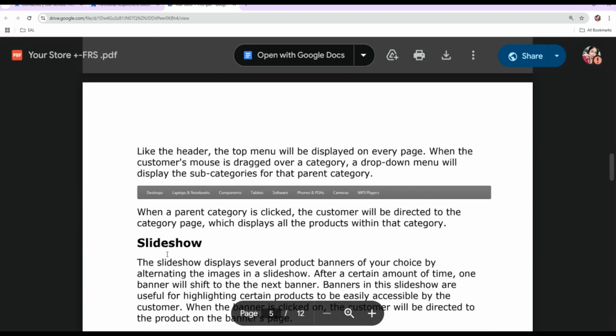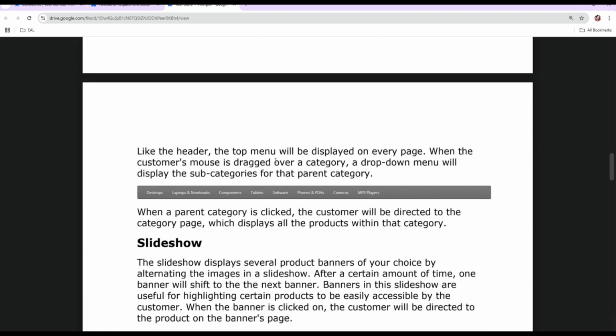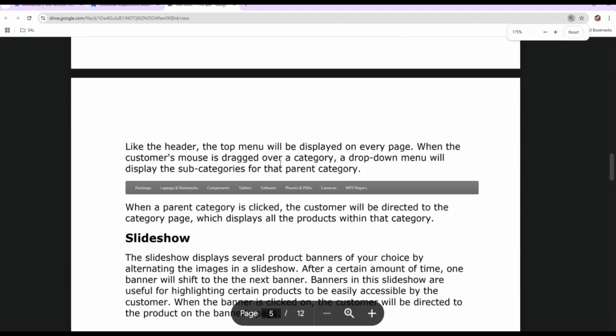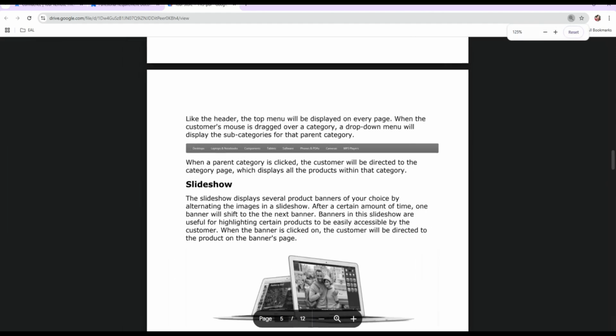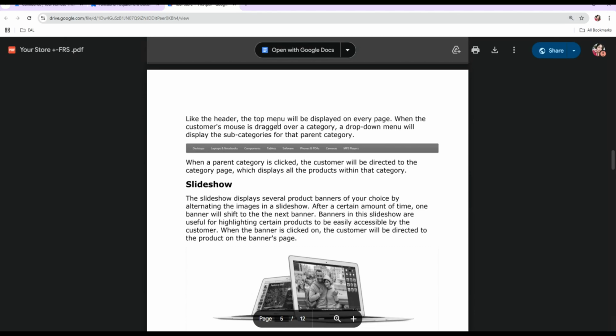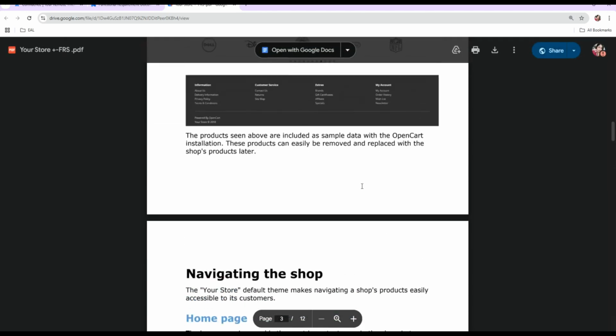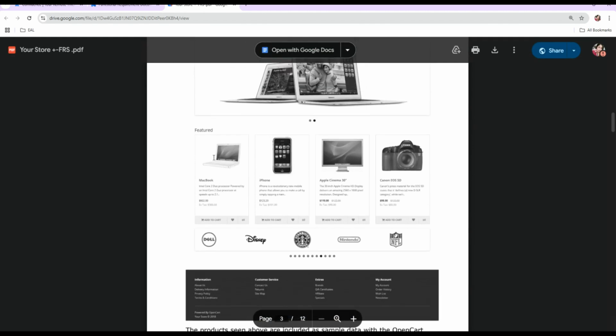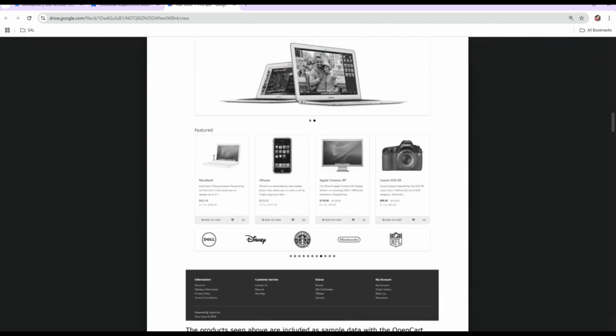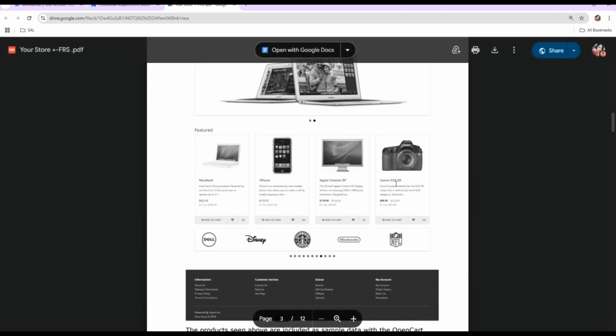And the top menu category only displays the top parent categories of products. Okay, like the header, the top menu will be displayed on every page. When the customer's mouse is dragged over a category, a drop down menu will display the subcategories for that parent category. What does that mean? If I click on this MacBook option, it will show me a lot of different products related to MacBooks or laptops, and we also have cameras here.